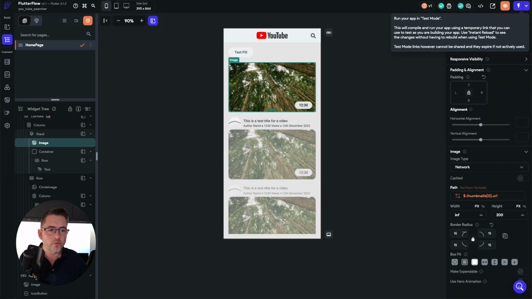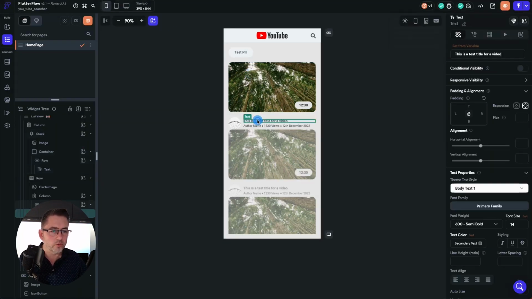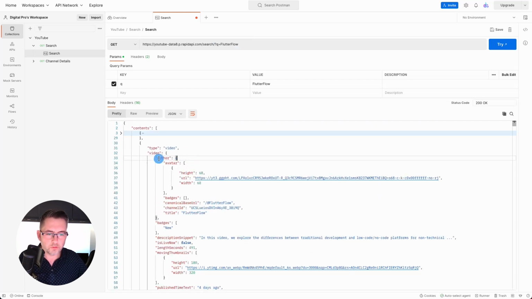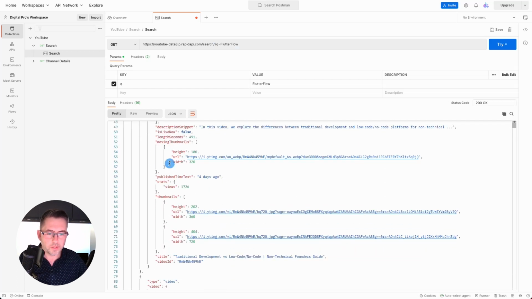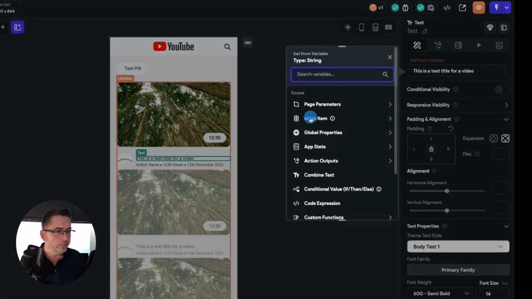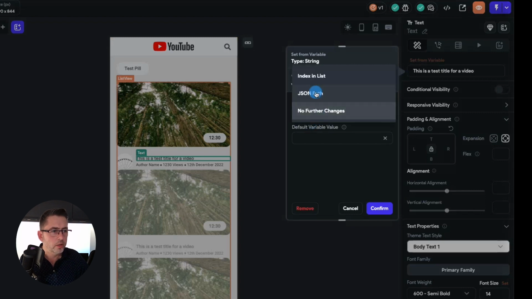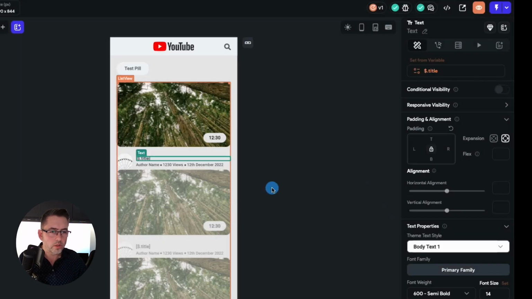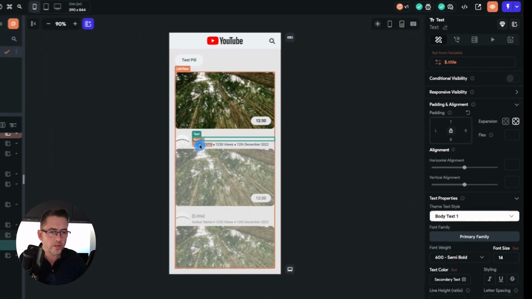So let's go back to FlutterFlow and look at the title. If we remember back in our feed, at the video item level, our title is quite simply just here. So we can easily reference that inside FlutterFlow by just going up to here, set from variable, choose the video item, choose JSON path, and simply all we need to do is say title. We're also going to do the author's name at this particular point. So let's choose author name.